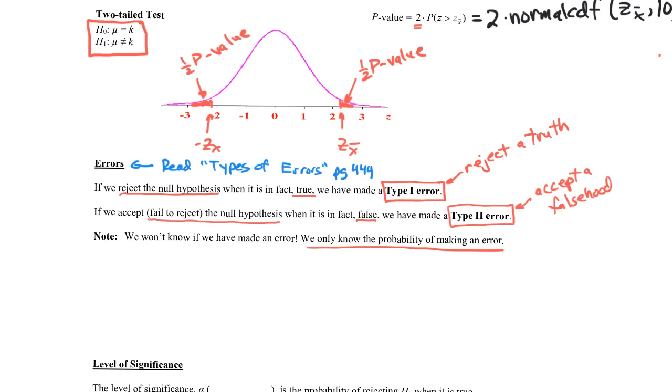There's also a handout that I will give you probably when we do section 8.2, which is a courtroom analogy for hypothesis testing.